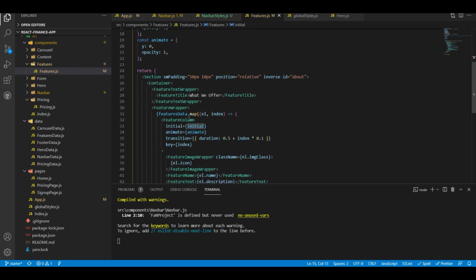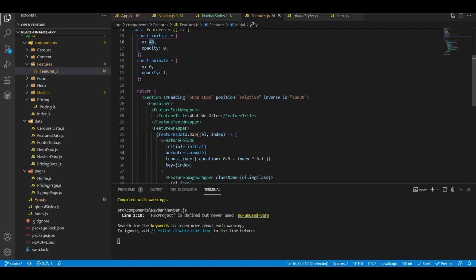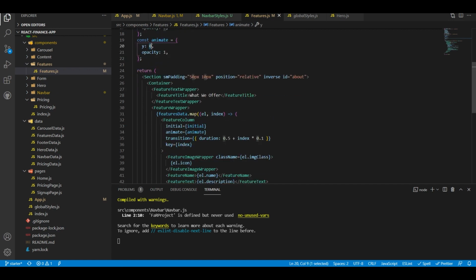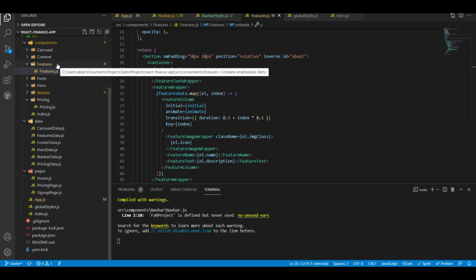But long story short, essentially for my features column, I will have an initial property of opacity 0 and Y position of 40 pixels, which means it's going to be below by 40. And whenever it's going to be animated, the animated Y position will be 0, and then it's going to have an opacity of 1, and the duration will be 0.5 plus the index multiplied by 0.1, which means every single feature of this block will be animated separately one by one. Now let's start with the styled components.